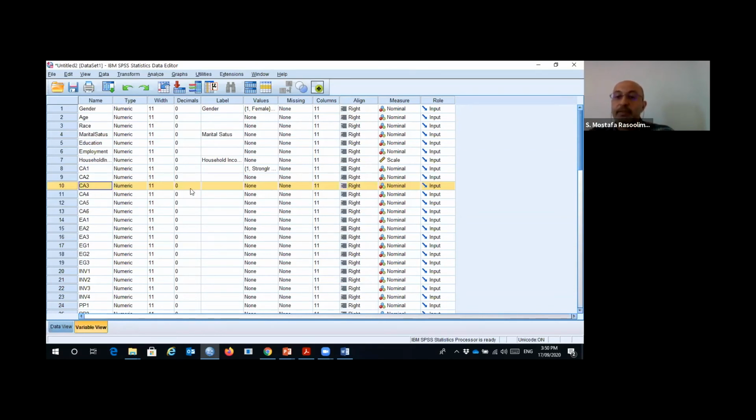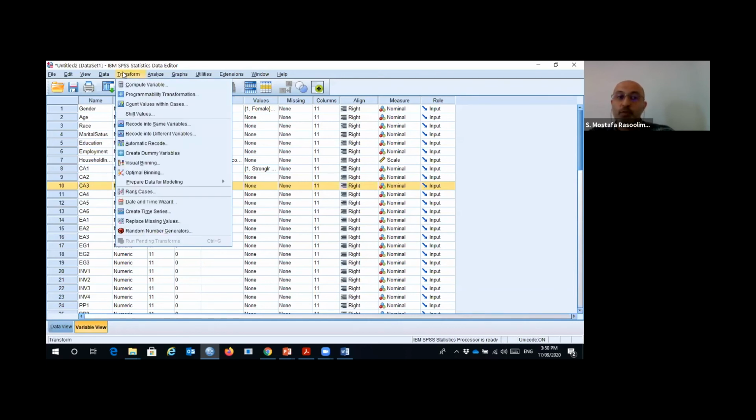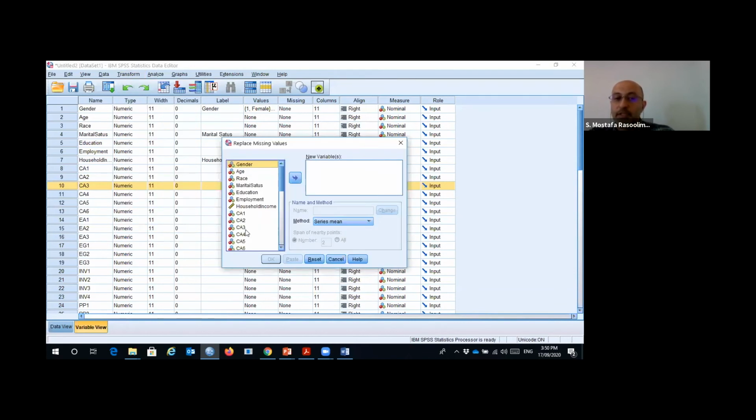For mean replacement, we have to go to Transform, and in Transform you have the Replace Missing Values option. When you click on it, you need to choose your variable, CA3, and transfer it to this box. The new variable will be CA3_1, or you can choose any name here. You can change it to CA31 without missing.